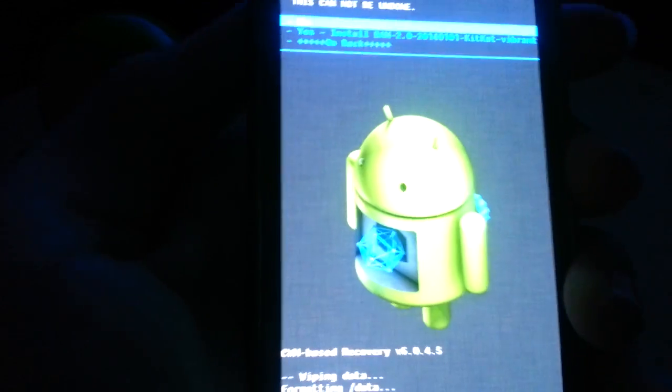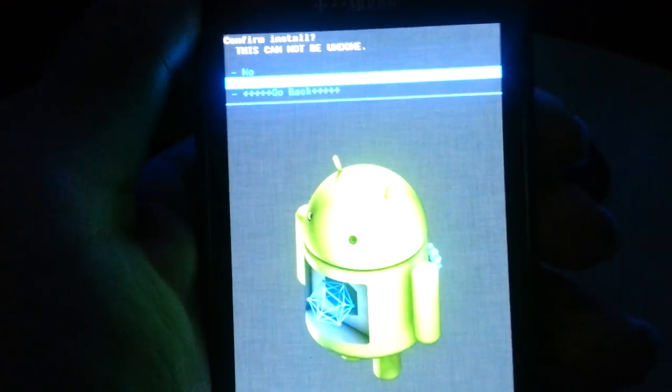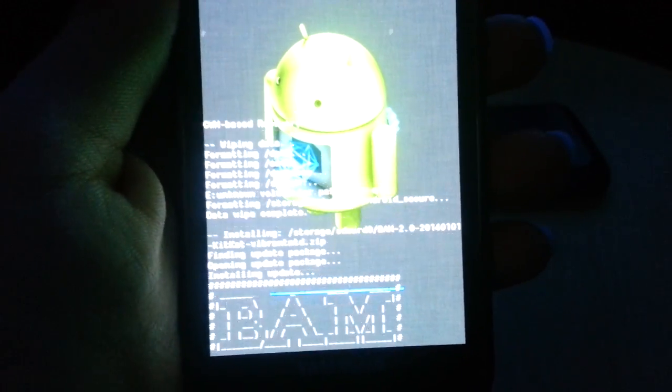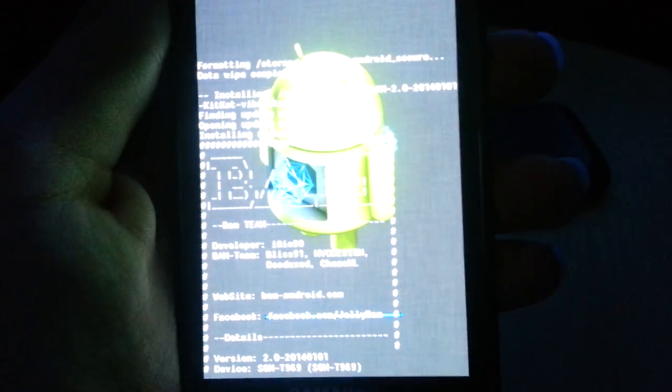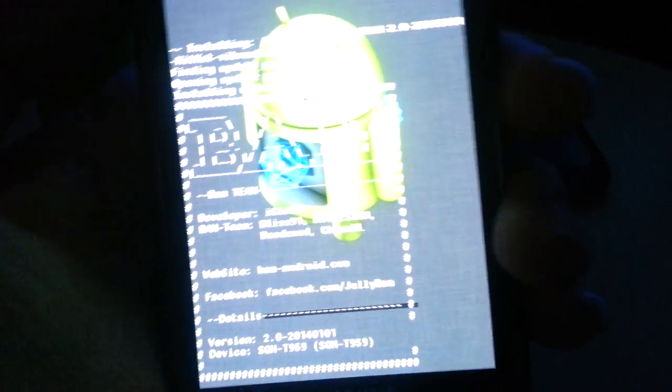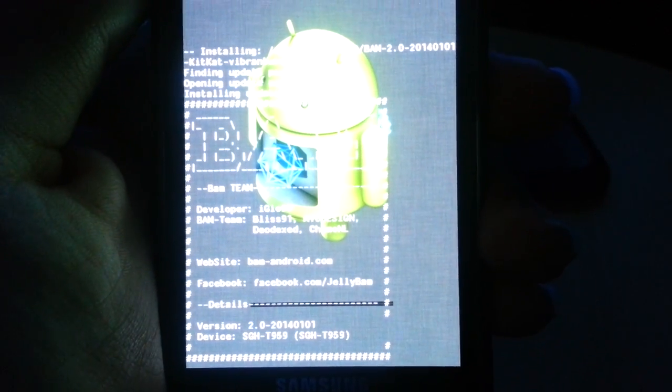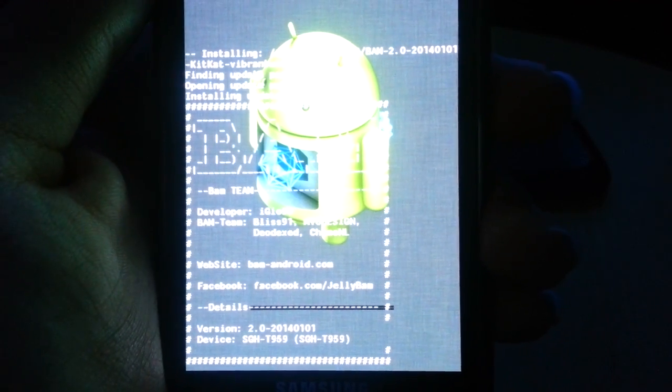Choose it from sdcard and then install the BAM 2.0. It's modified for the Vibrant by Team Passion. Thanks to Team Passion, of course. They modify Vibrant ROMs, like the best Vibrant ROMs out there, the most stable ones. Go ahead and wait for it till it installs. I'ma be back when it installs.